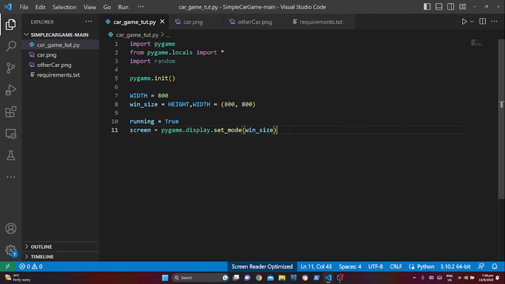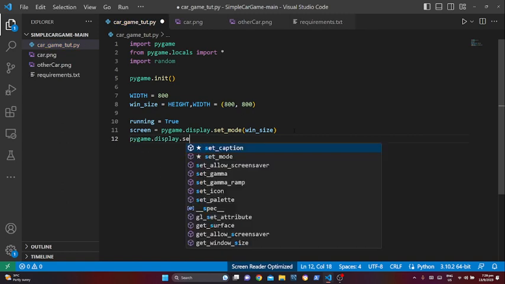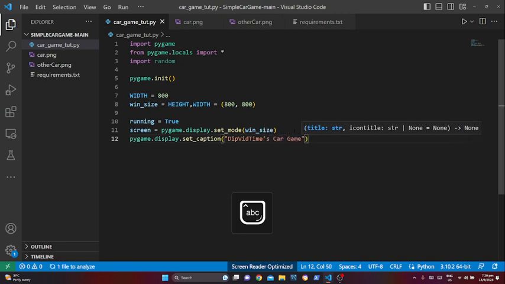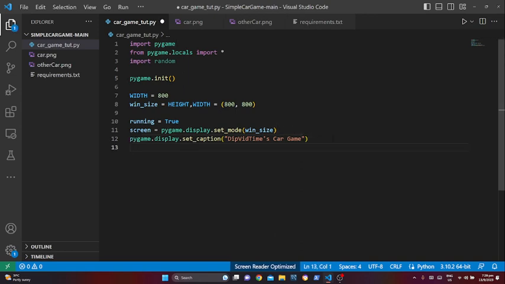After we type in our win size, the next thing that you're going to need to do is pygame.display.set_caption. And I'm going to be naming it Dip's Times game. So now let's quickly go on to writing the main part of the code.